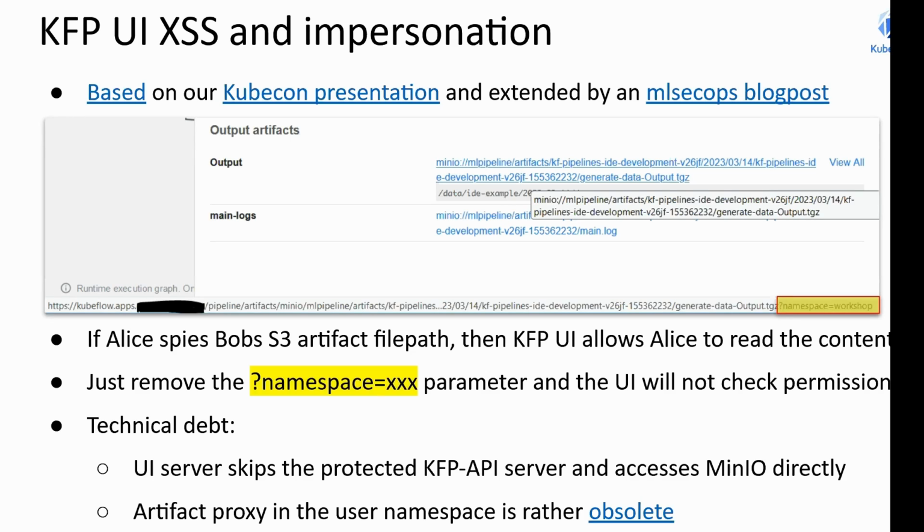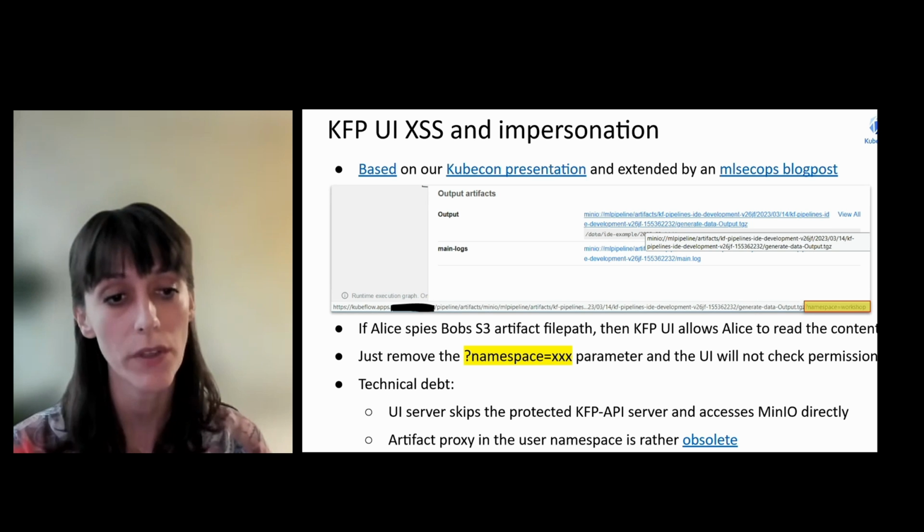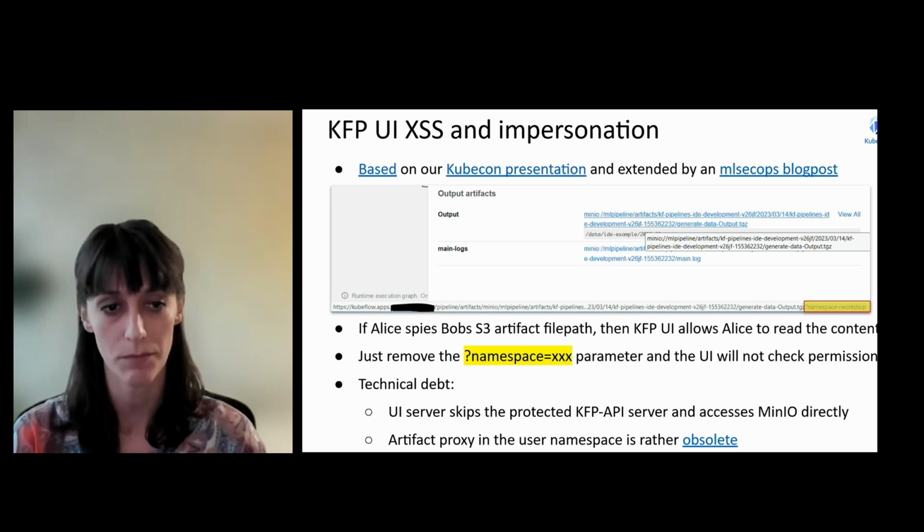And the artifact proxy in the user namespace, as seen on the previous slides, is rather obsolete. Removing the artifact proxy from the user namespace will also reduce resource consumption and will decrease the attack surface. So fixing all these will also require some efforts. There are some efforts that are currently ongoing, but still not committed upstream.